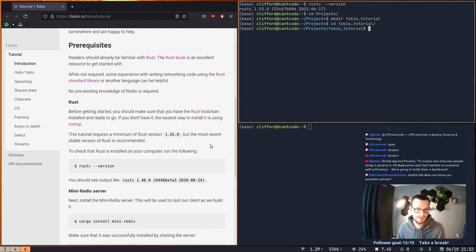Rust. We're getting started. Make sure you have the Rust toolchain installed and ready to go. If you don't have it, the easiest way is to install it using Rustup. The tutorial requires a minimum Rust version of 1.45, but the most recent stable version of Rust is recommended. Cool. You don't have to revert or anything. To check, run this. We did. We are at 1.53, which is higher than 1.45.